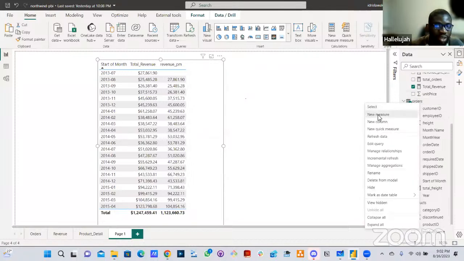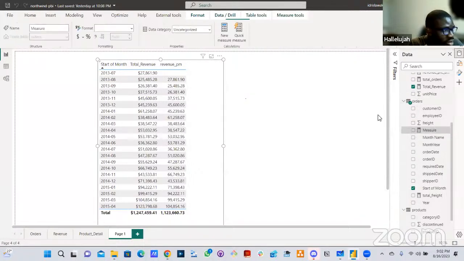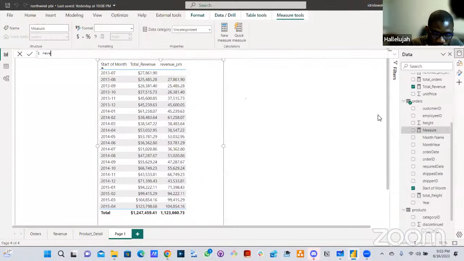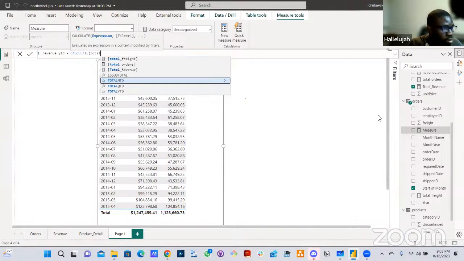So let me create a new measure again, and I will call it revenue underscore year to date. So it means from the beginning of the year till that day. Equals to, again, CALCULATE. What are you calculating? Total revenue. Right?